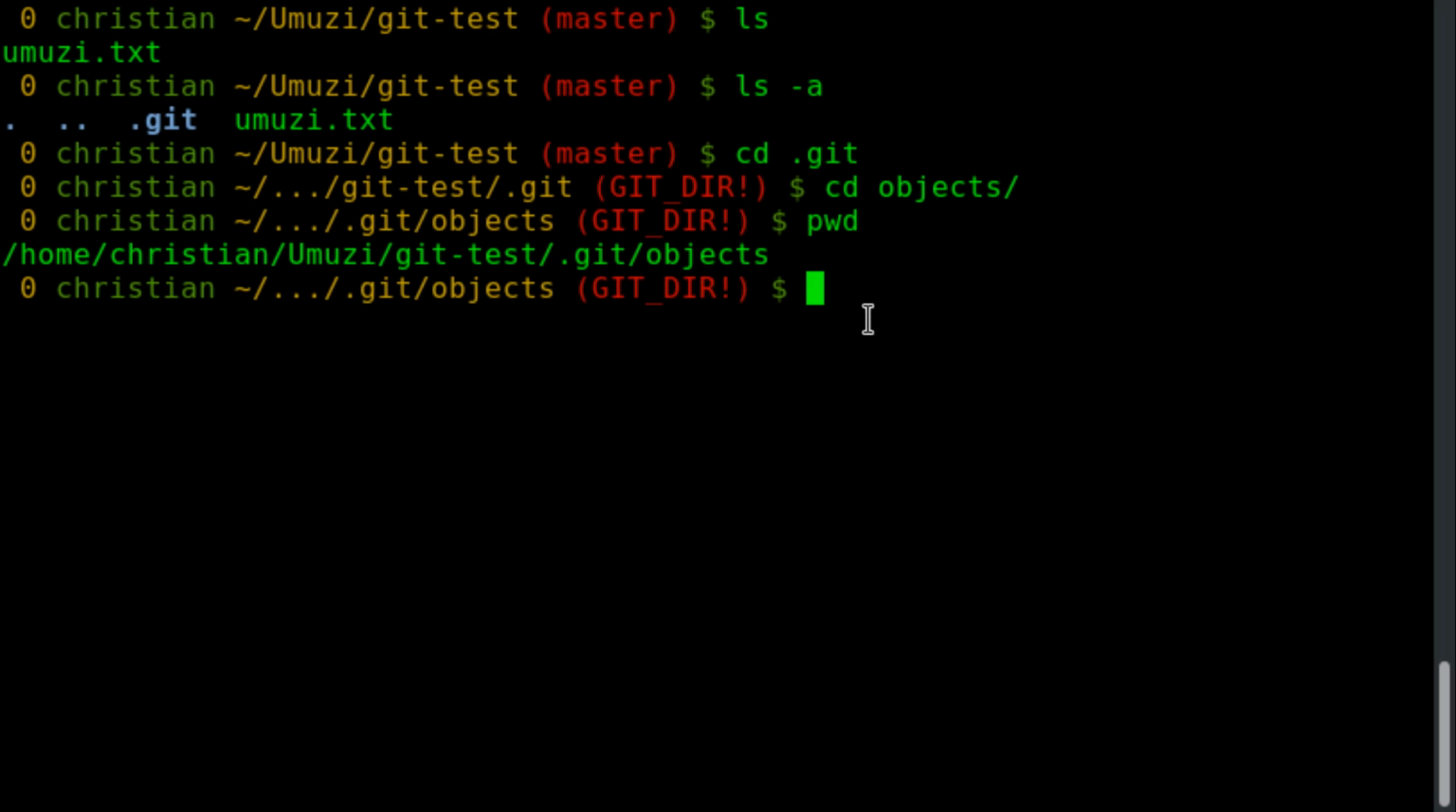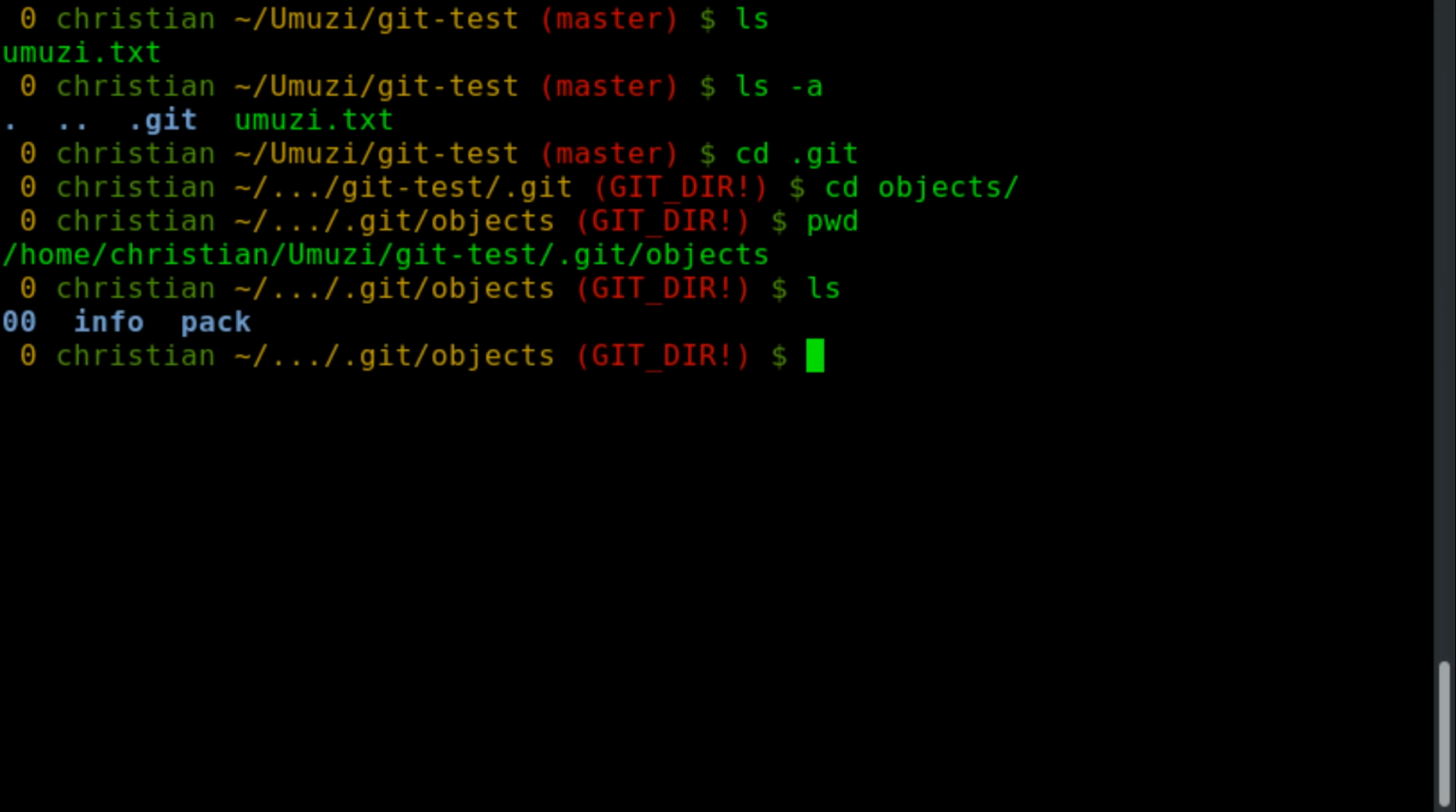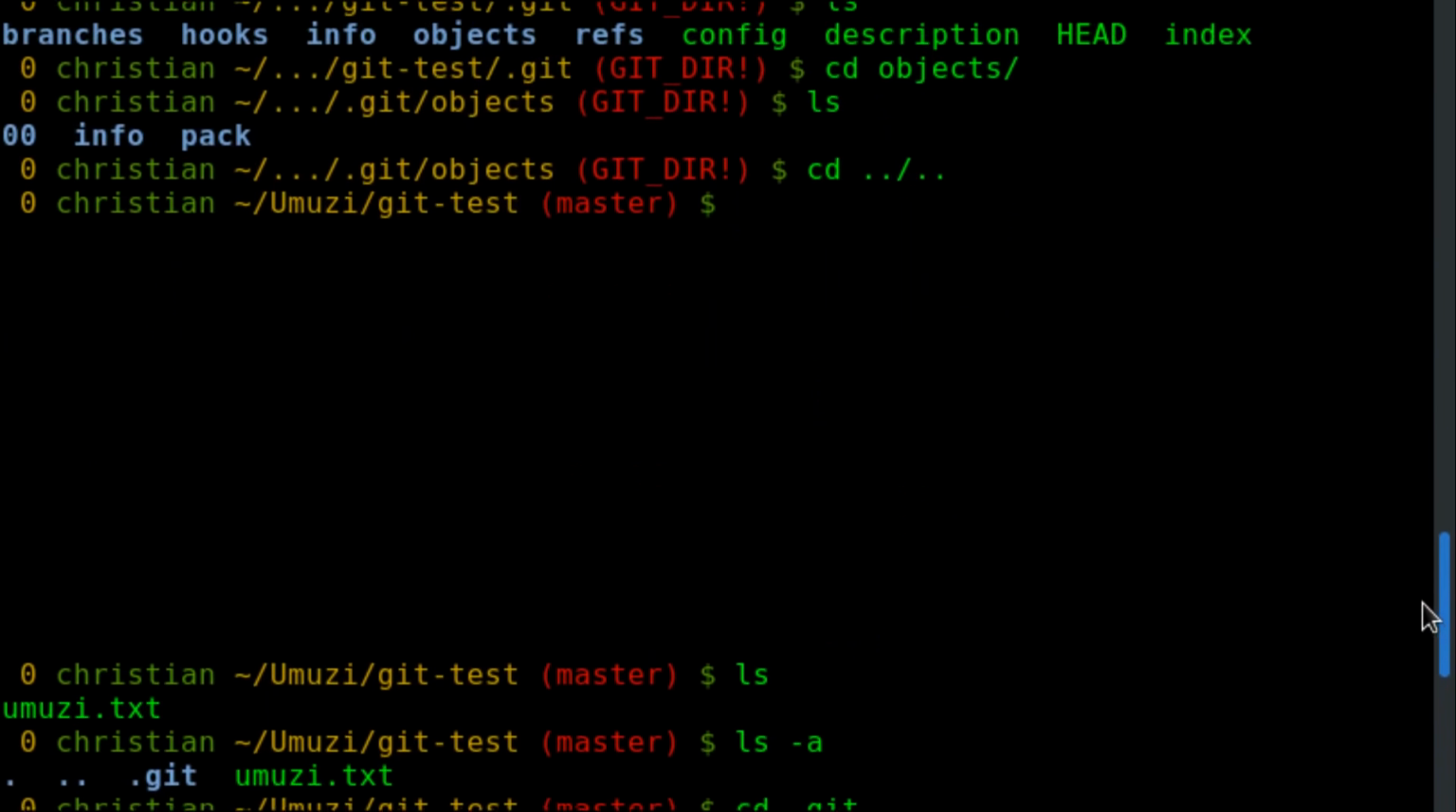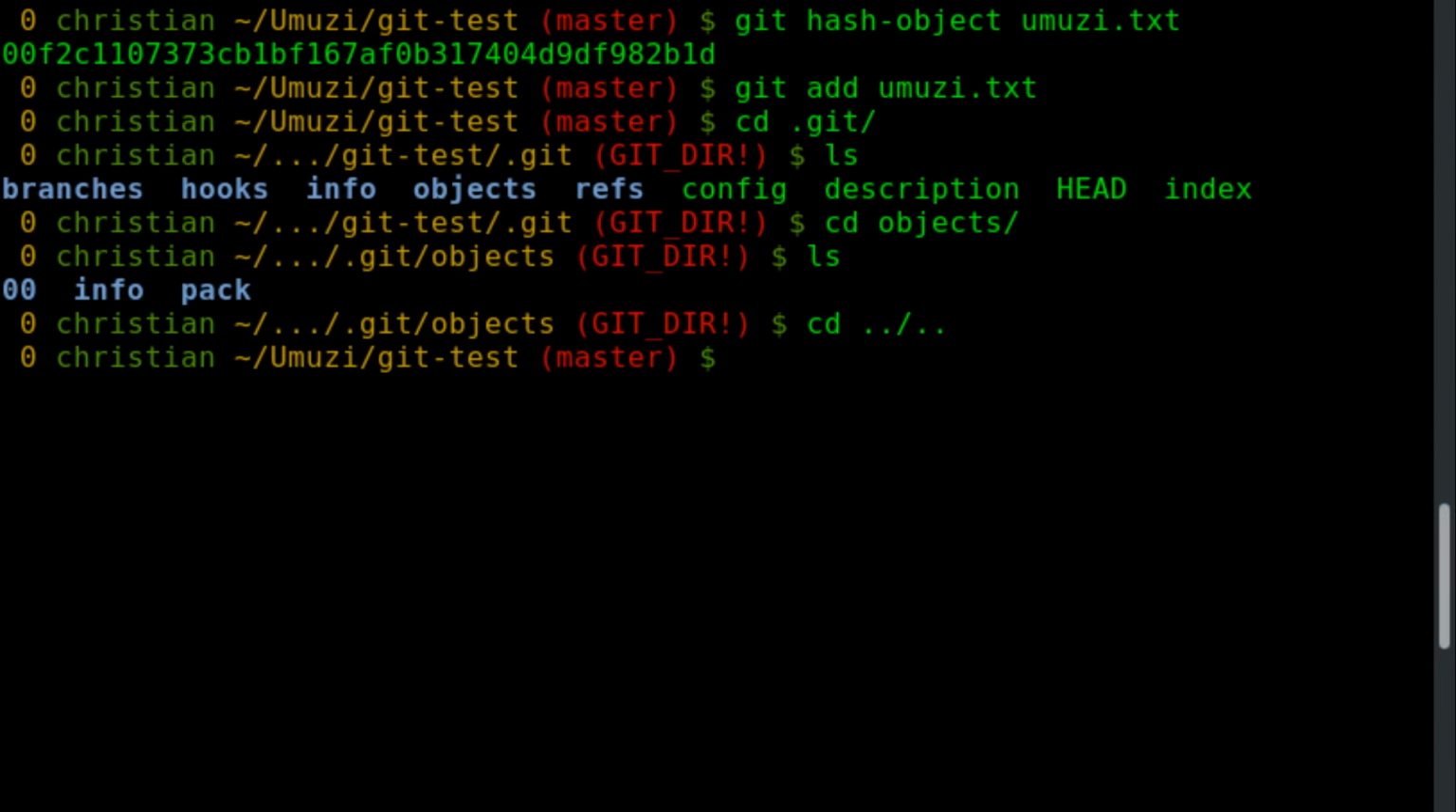And as I said, if you list the files here, there is a directory that starts with 0, 0. Let's just scroll back up a little bit. When we had a look at the hash of the file, it started with 0, 0, F2.